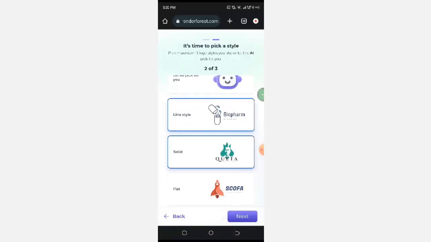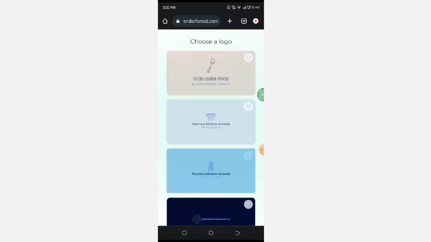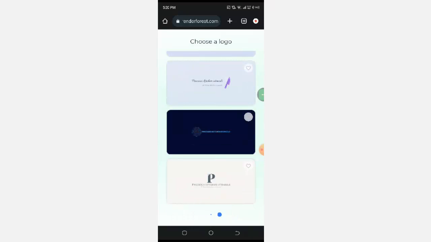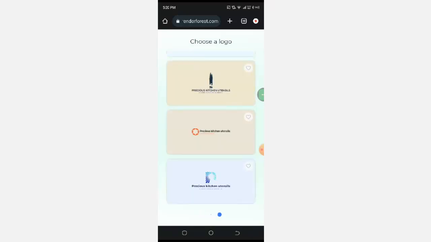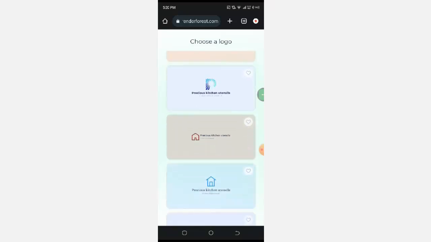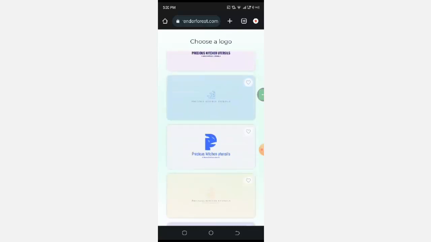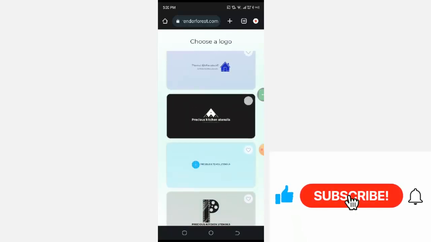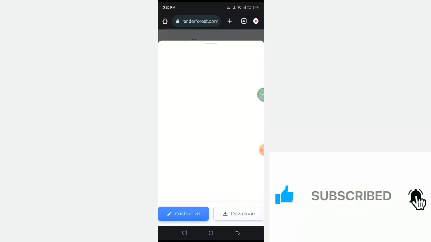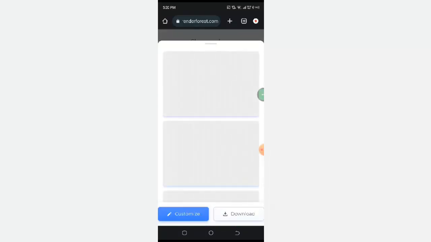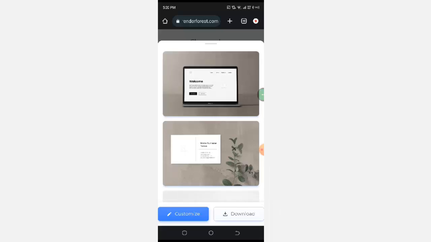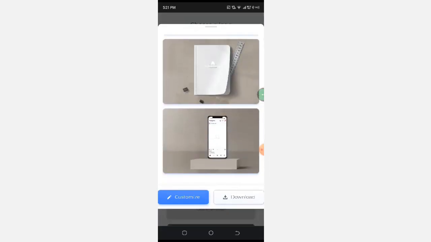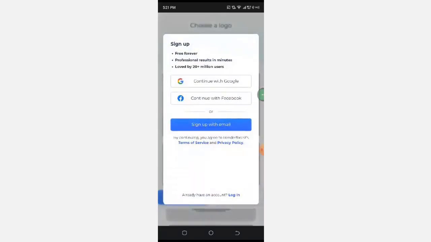So click on solid. It will bring another dimension of it too. Can you see? So you can just choose any. Let me just go for this. So I clicked on one of them. So click on download.